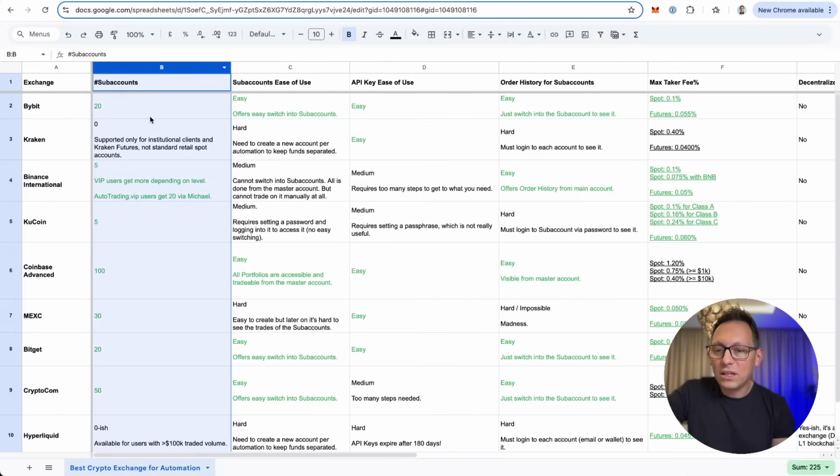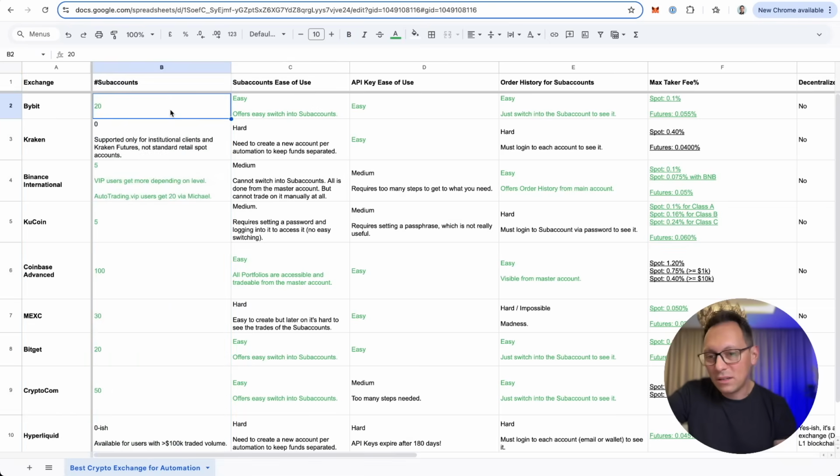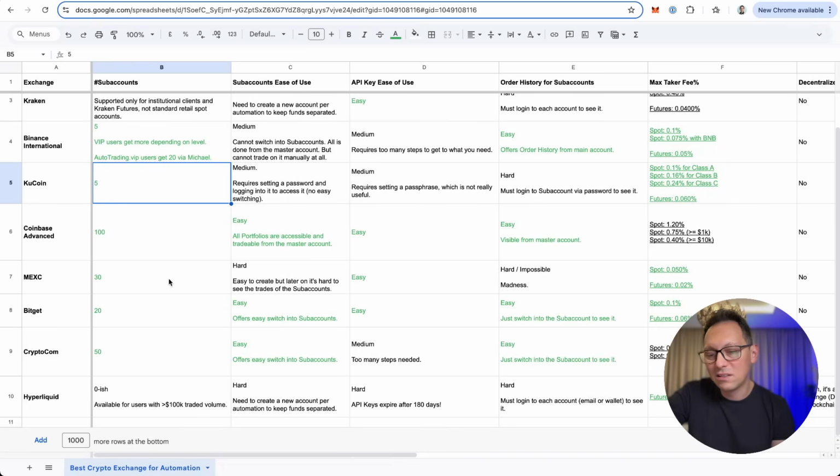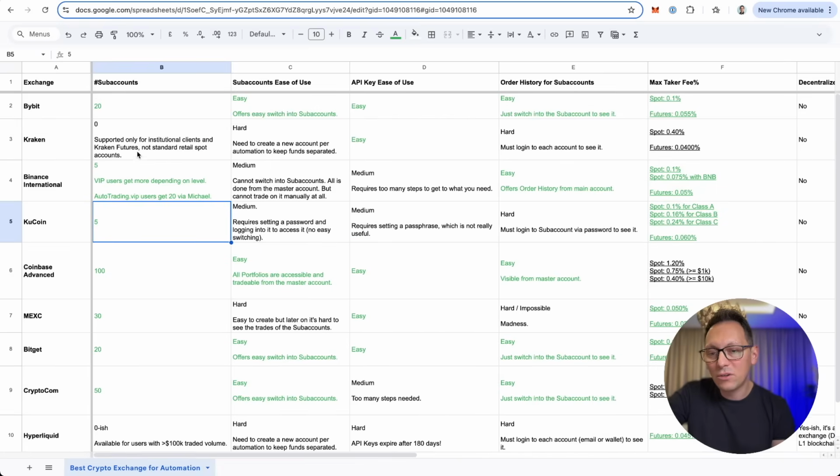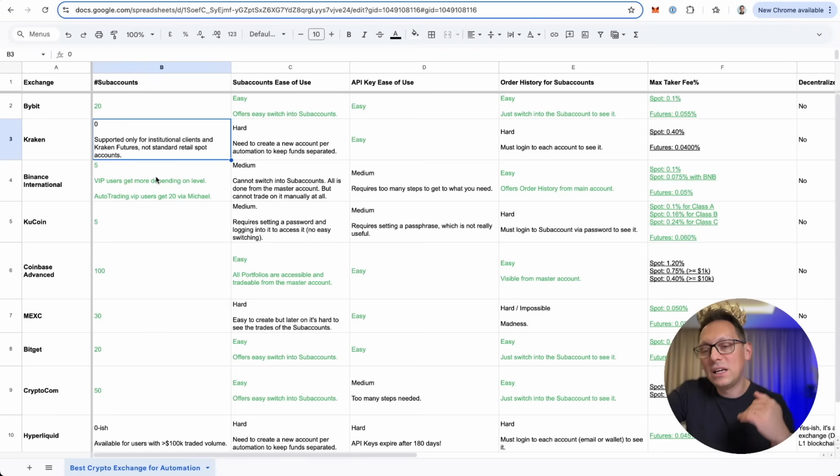Bybit, as you can see, when it comes to the sub-accounts, has 20 sub-accounts. That's nice. It's not the highest number, but it's also not the lowest number, right? With 5 here with Binance, 5 KuCoin, it's not the best. And some of them have even 0 sub-accounts like Kraken, where you need to create completely fresh accounts because that's what they want. I mean, they don't really endorse algorithmic trading. They don't want to have any of these features. Kraken is a different type of exchange. They want you to buy and hold, which we know from this channel is a pretty bad strategy.